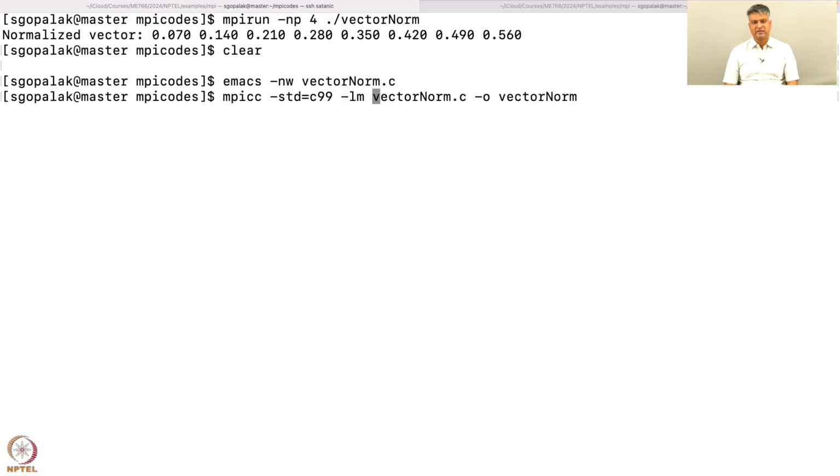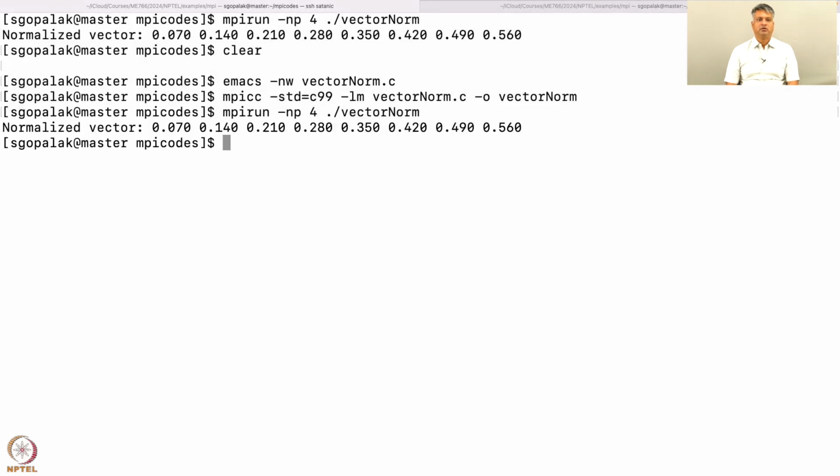So we need to link this math library since the square root function is a special function. Once we compile this, we will have an executable, and we should be able to run using mpirun -np 4. Remember, we have hard coded this for 4. We will say vector norm, and then we get the answer for the vector norm.